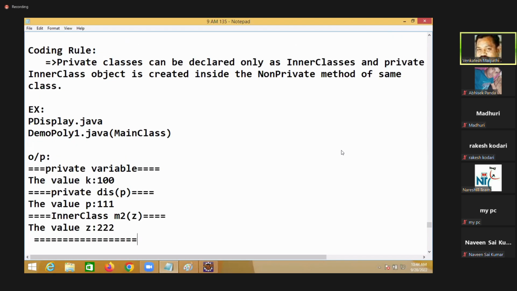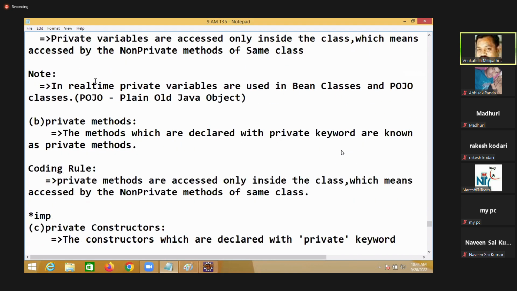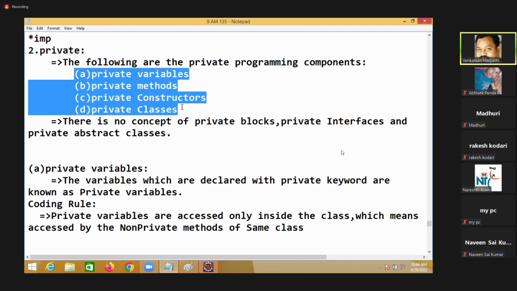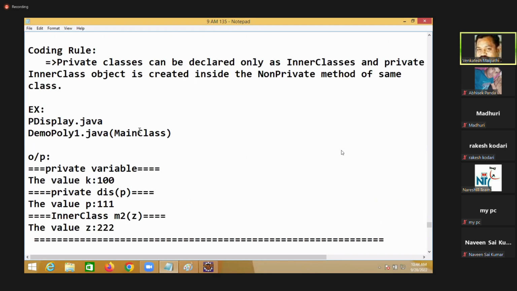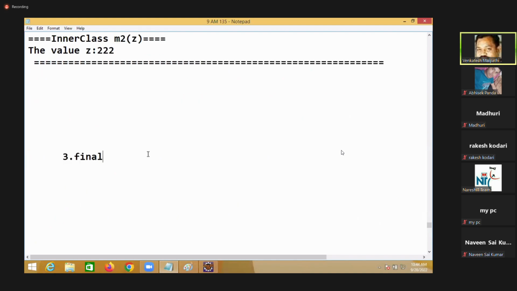So all these are private components. Private components never come out of your class directly. You have to take the support of a non-private method of the same class. That's the concept. All of you understood the theory of these four? Yes or no? Right. After that, a final tomorrow, half an hour final, then polymorphism will be ended.